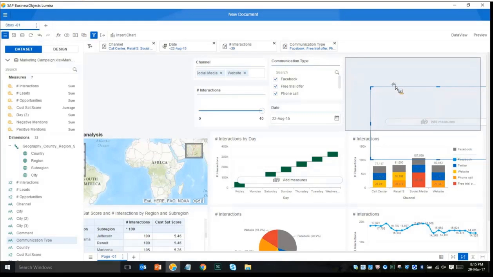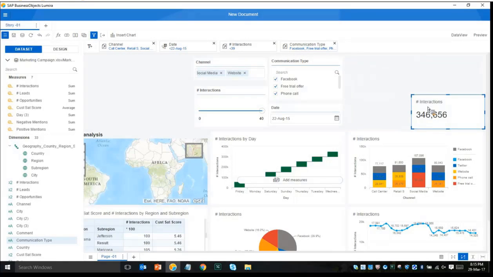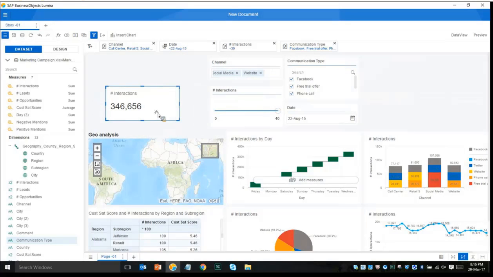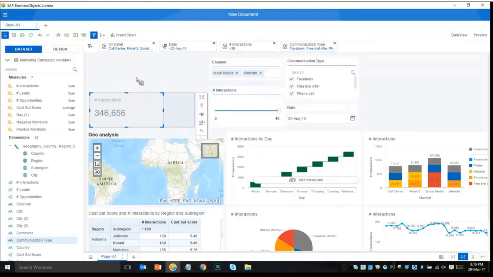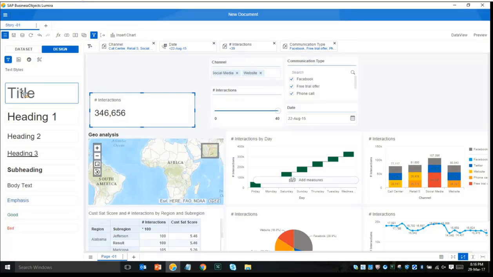So what I can do is create a tile by a drag and drop interaction. And it gets updated and I can resize it the way I want it for my representation. And I do want this on my left hand side. I can move it around, manage the size, and then I can continue with the typical story building capabilities where I want to give a title to this story. I can go to the design tab and give a title.